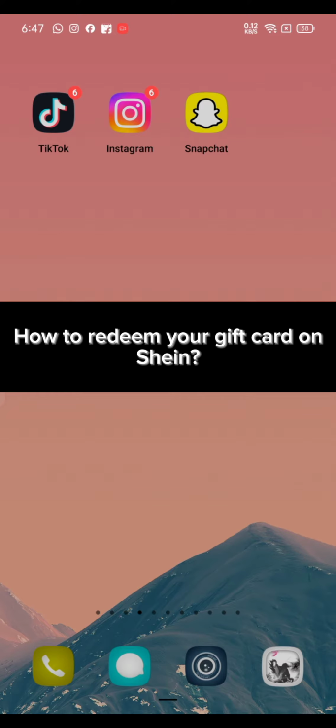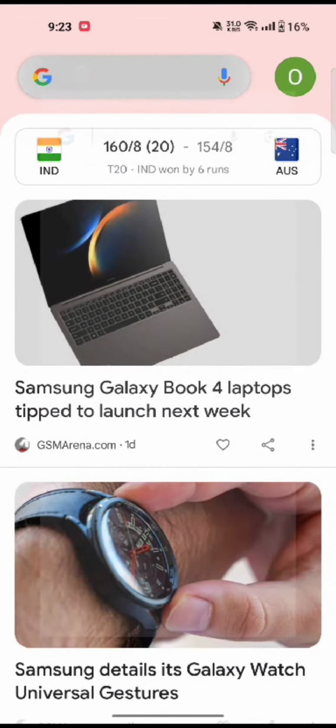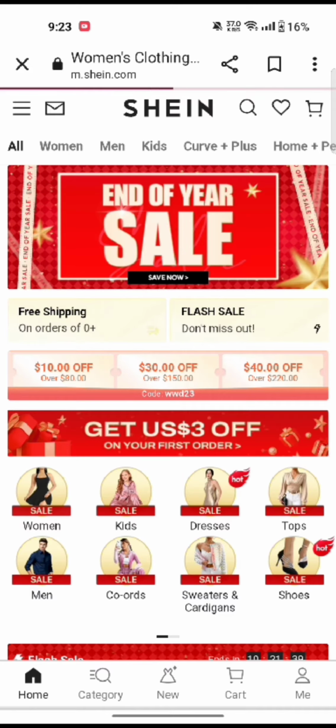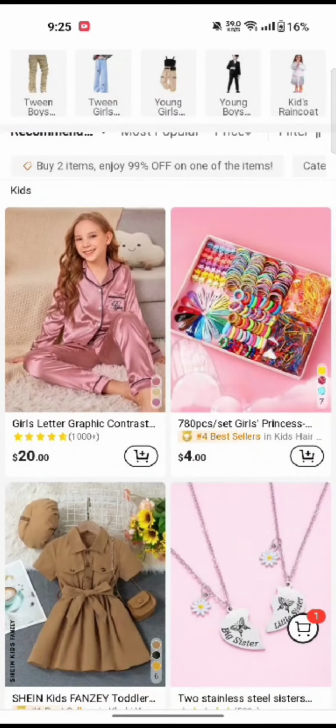To redeem your gift card on Shein, firstly open up your Google search. On the search box at the top, type in shein.com and make a search. The official page of Shein will appear on the screen. Choose any product you want to buy and tap on it.